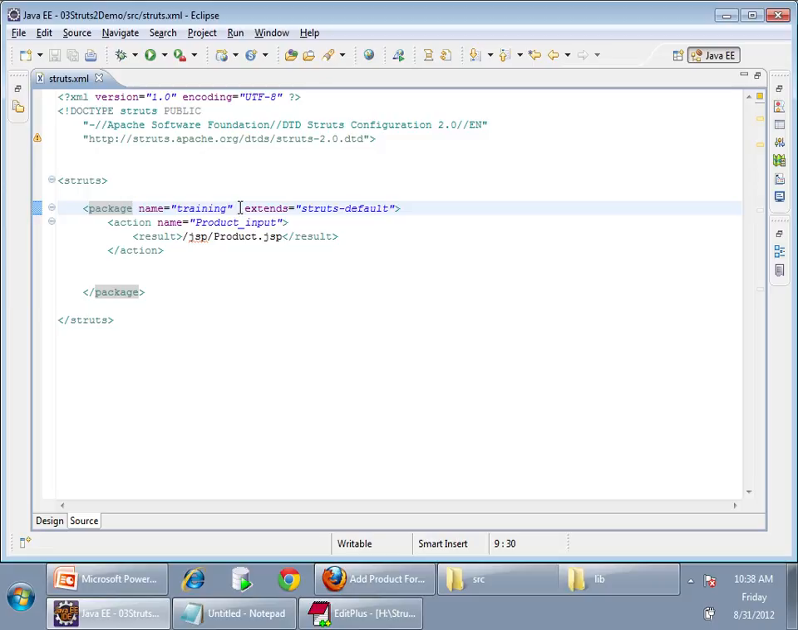Right? And inside that I am writing an action. If the action name is product_input, then there is no business logic to be executed for this action. Just the result should be /jsp/product.jsp. So if I give a request product_input.action, by default the extension expected by Struts2 is .action. If I give a request ending with product_input.action, this page will be displayed simply.